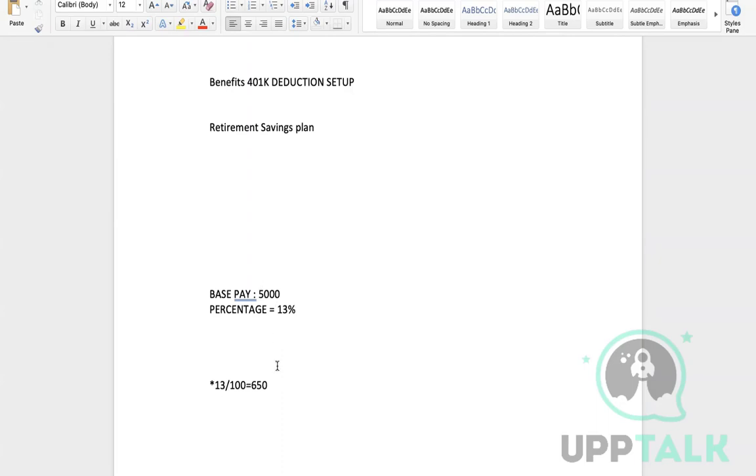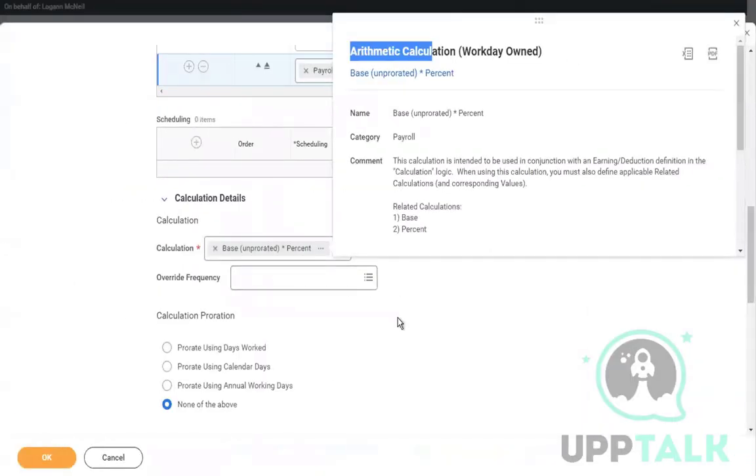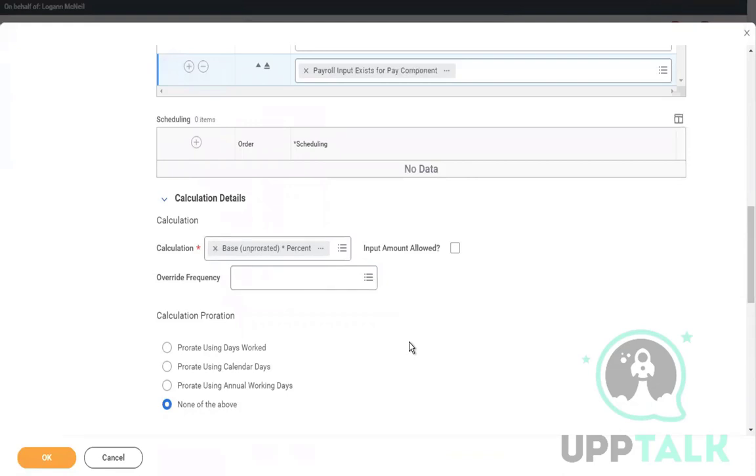Now in payroll, we're bringing this amount, something like base pay times percentage, 5,000 multiplied by 13%. The value will be 650 or 630. The system will calculate that amount. Okay. And it's a deduction, no proration.